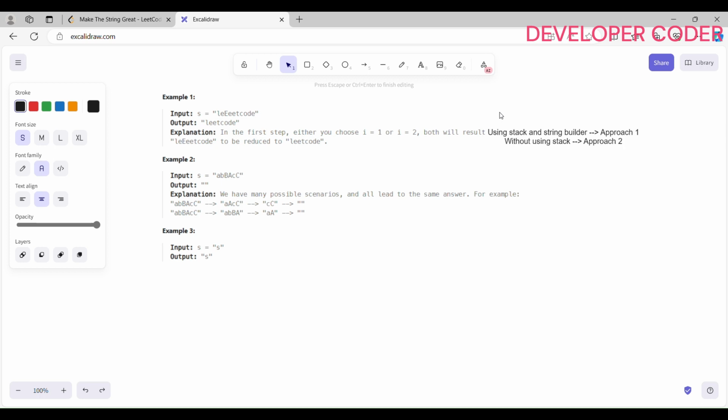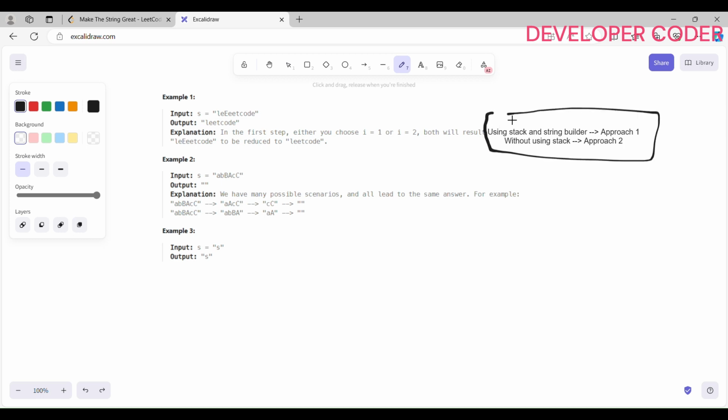Approach 2. Actually, in both the approaches I need to show you a few important functions related to string builder. That is why I'm solving it using two approaches. You can use any approach, right? So now let's first understand using stack and string builder.